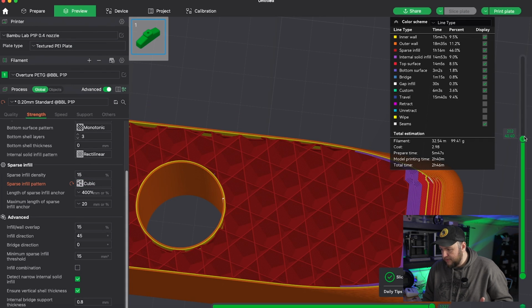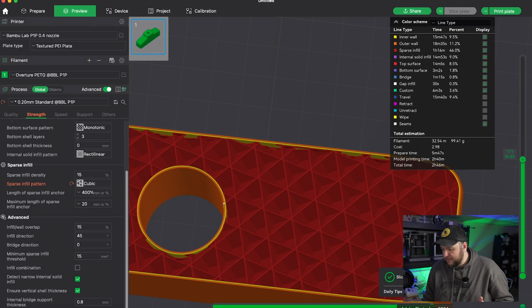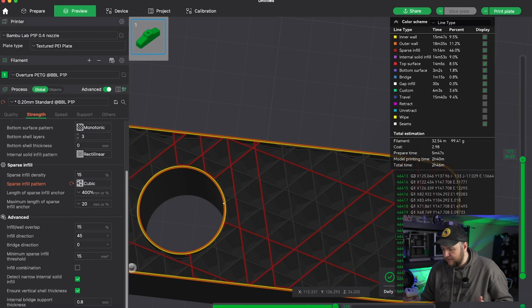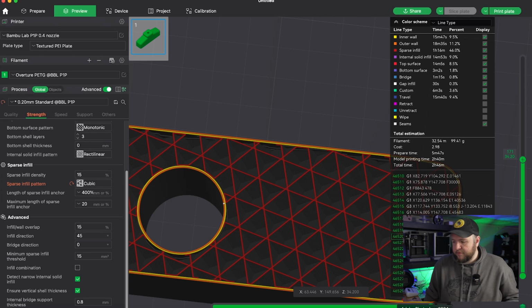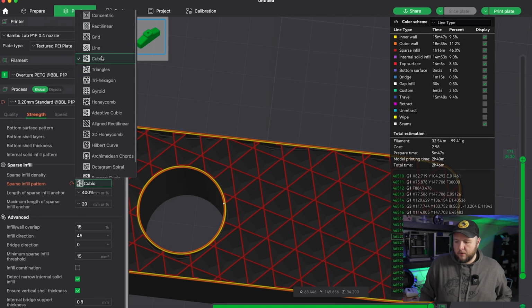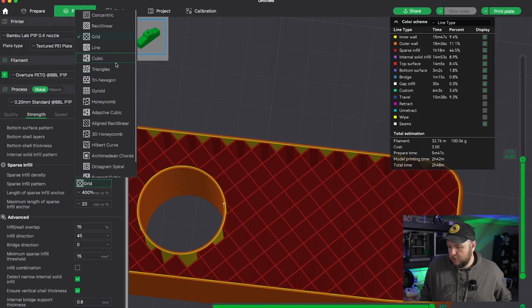This one is very similar to Grid, as you can see, but you can see the way that it actually lays it down. It doesn't cross quite as much. So this is a good option. You can see it prints in 2 hours and 46 minutes. So it's even lower. And I didn't check with the Grid, 2 hours and 48 minutes. So Grid and the Cubic are pretty similar.